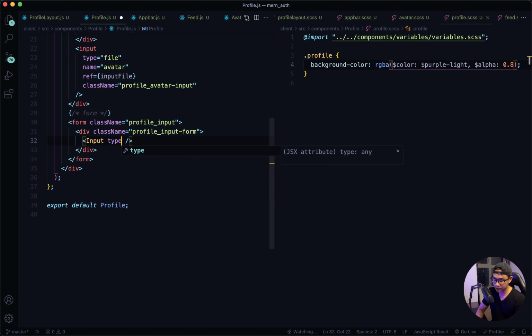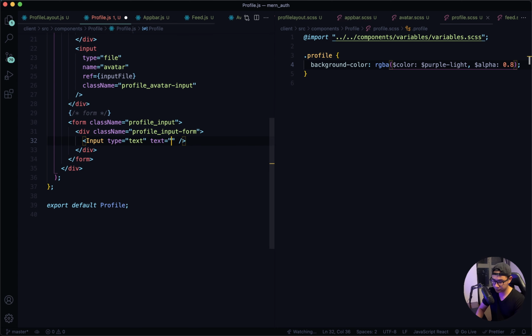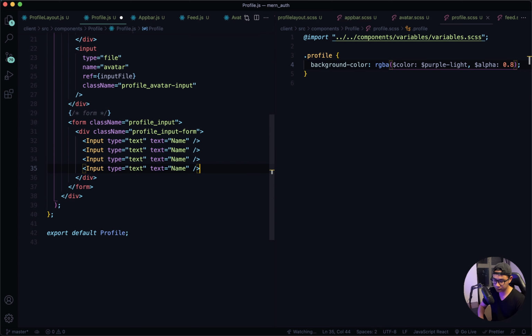The type will be text. The text will be name. I will duplicate this 3 times. The second input will be email. Next will be password, with a type of password. Same thing for the last input, but the text will be confirm password.